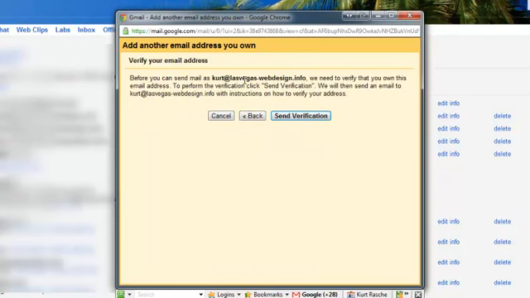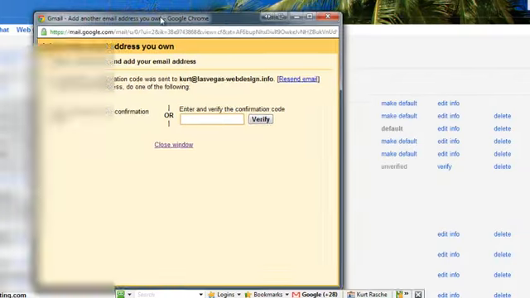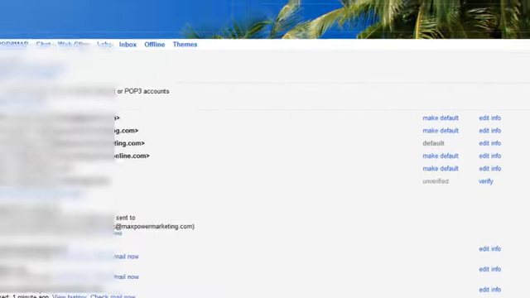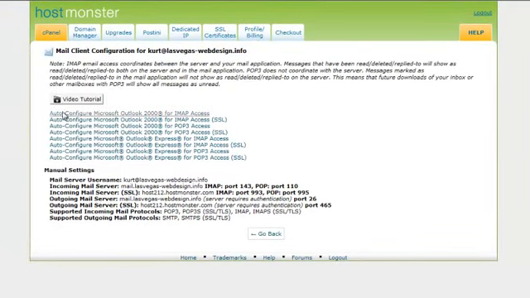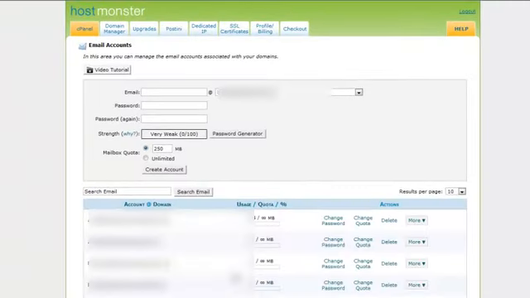It's going to send an email to Kurt at Las Vegas Web Design Info to verify that that actually is my web address. So I click Send Verification, and then they're going to send me a verification code. So now I'm going to go back to my hosting, back again to the cPanel, and back again to the email account. And now this is the one and only time I'm going to have to actually use one of these other services. Access webmail.